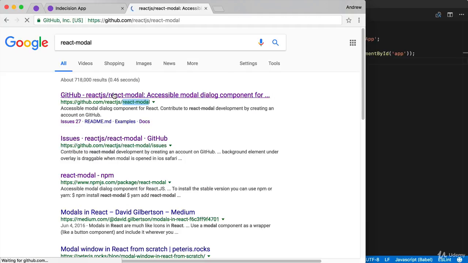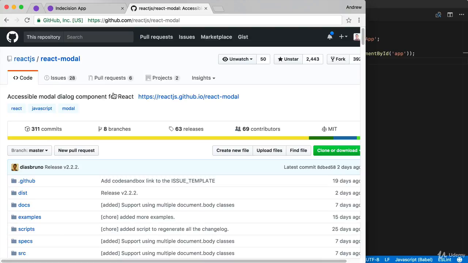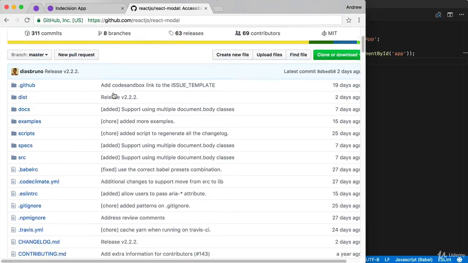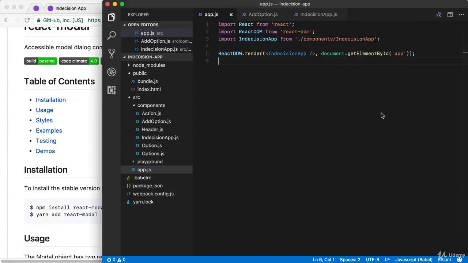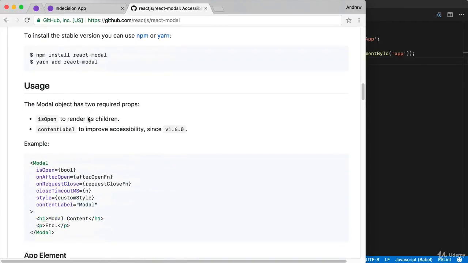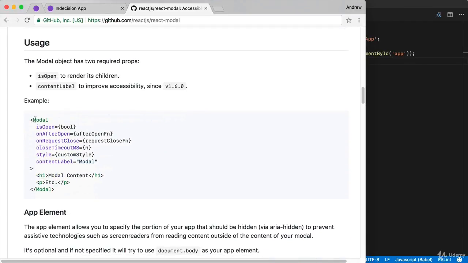If we head over there, the only thing we really care about is the documentation, which is the README file you can see down below. And we're just going to take a quick peek at what the code looks like. Then we'll go ahead and actually implement it and talk about all of the details throughout the video. But if we do scroll down to usage, you can see that we are rendering a modal component. And this is actually something that's going to be provided to us.